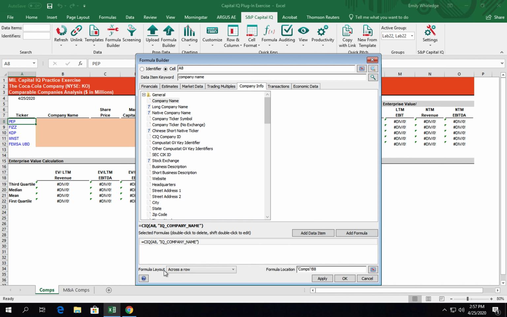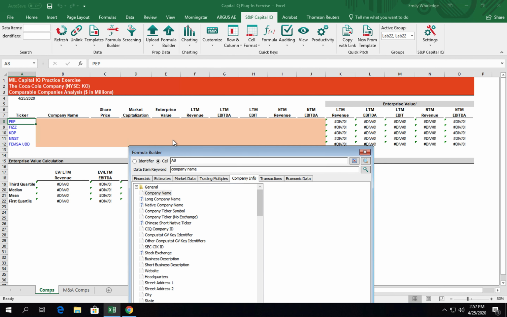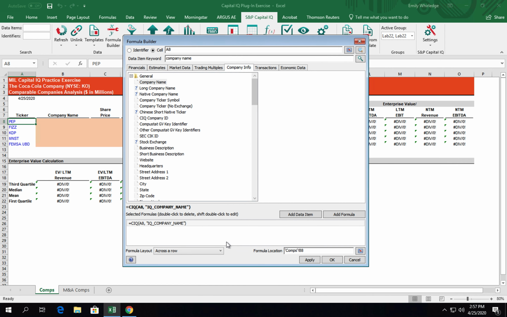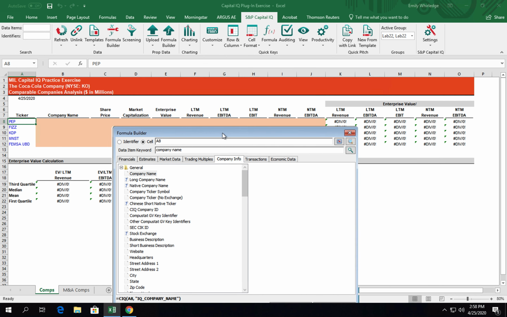This formula layout says it's going to go across a row, which is really convenient for us because we can just continue to fill in all these other aspects that we want to know about Pepsi, and then we don't have to do anything. We'll just keep adding the formulas, and then we can click apply all at once and it'll fill all of it in. Okay? So we did the company name.